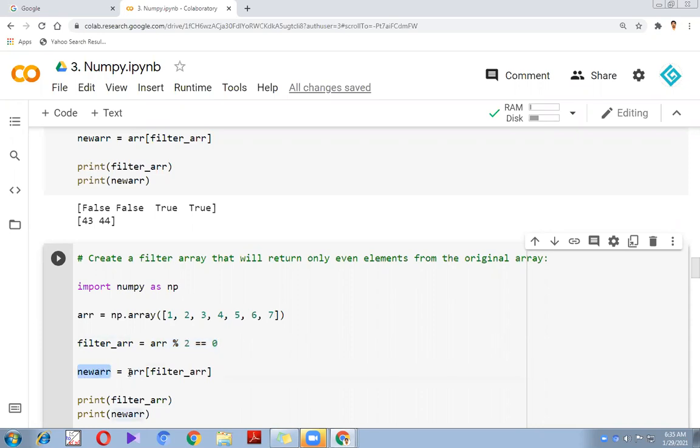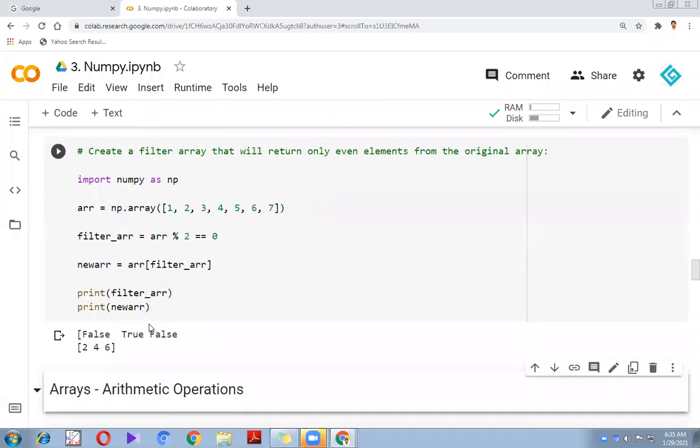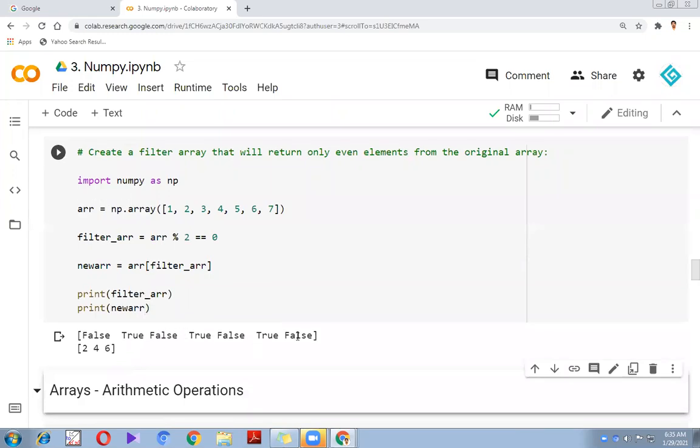And then I'm accessing new array equal to array, taking elements from the array based on this boolean array, and it will give me the values 2, 4, 6, because the true values are what I get. So true, true, true: 2, 4, 6. Let's see. False, true, false, true, false, true, false, and 2, 4, 6. Got it? Hope it is clear to all of you.